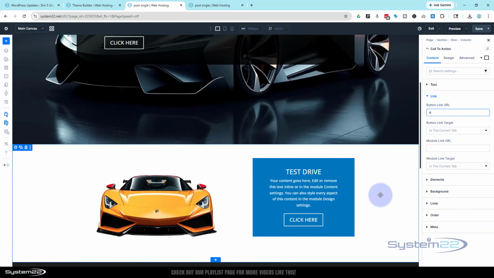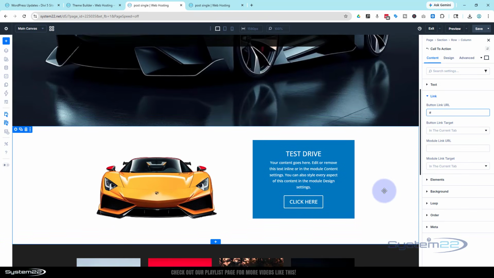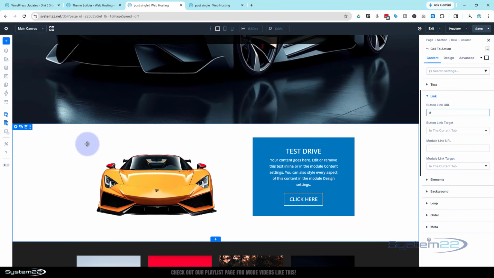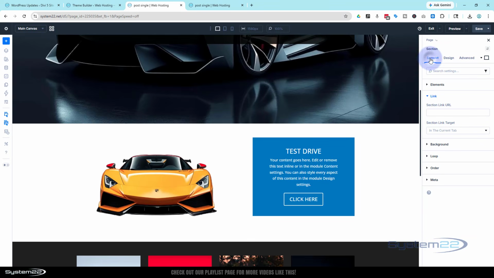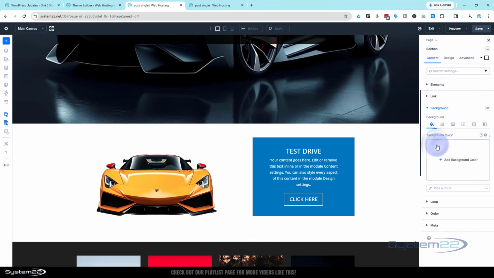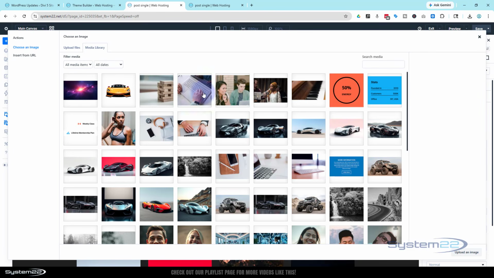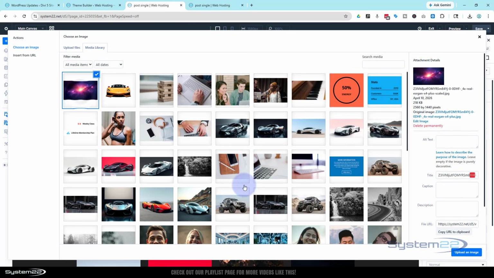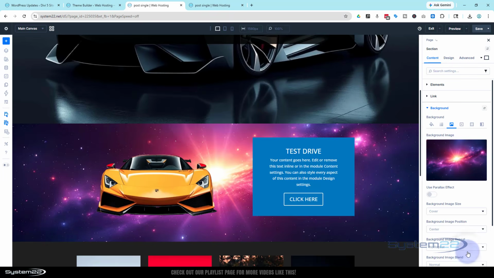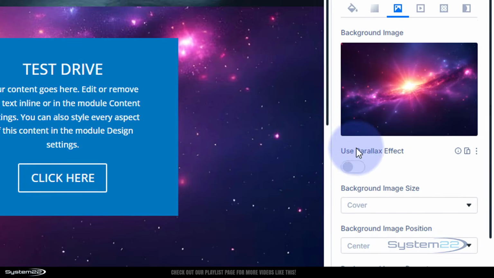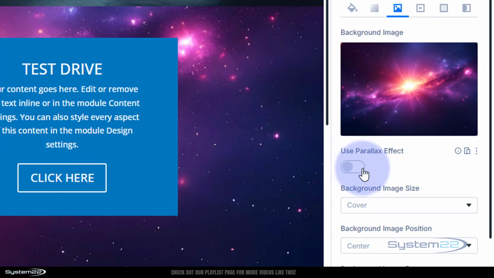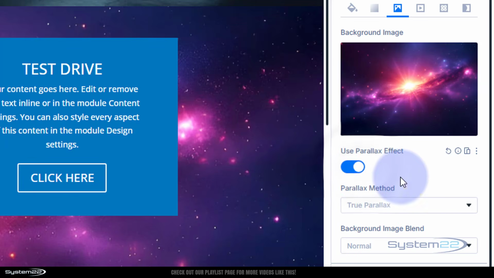Well, let's put a little parallax background in this section so it moves when we scroll up and down. Little blue tab for the section. Background's always under content here. There it is. I'm going to throw an image in there. I think that's the one I used before. Once you pop an image in there, you'll see a little button underneath that says use parallax effect. I'm going to switch that to on.